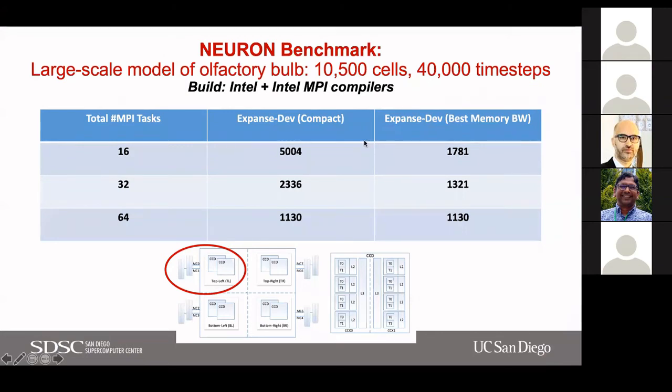So the next thing we tried is a Neuron benchmark, and this actually is dominated by communication. And since on node you're going to essentially do shared memory, it gets essentially bound by the memory bandwidth. And so I did two sets of runs. One was the compact case where I basically make sure that I use the minimum number of NUMA domains. So for example, with the 16 cores, I can just pick one quadrant and have two memory channels. And then with the 32, you'll have 4, and with 64, you'll have all 8.